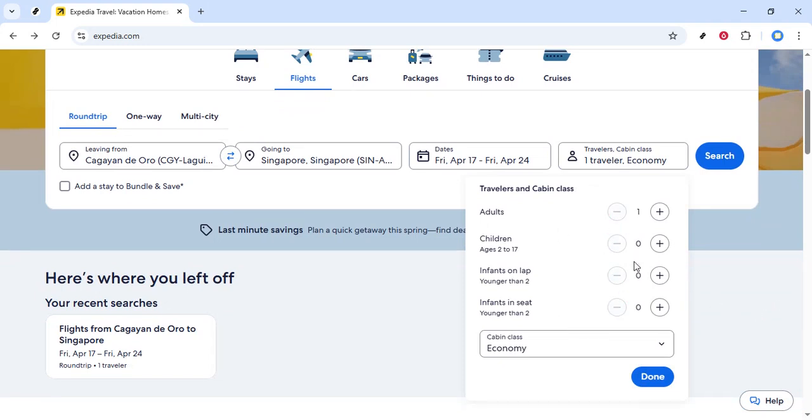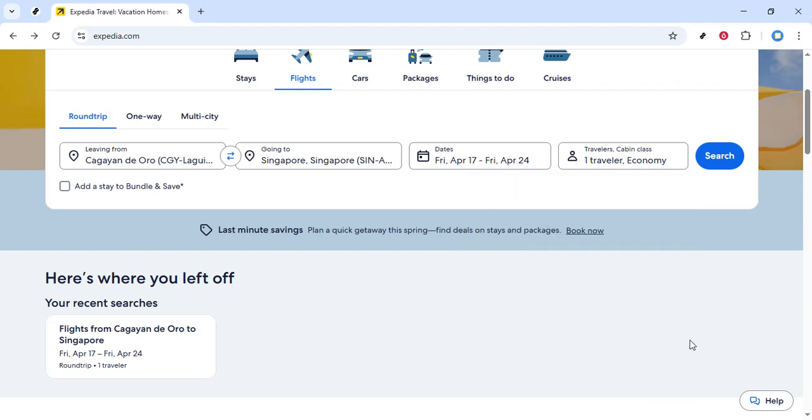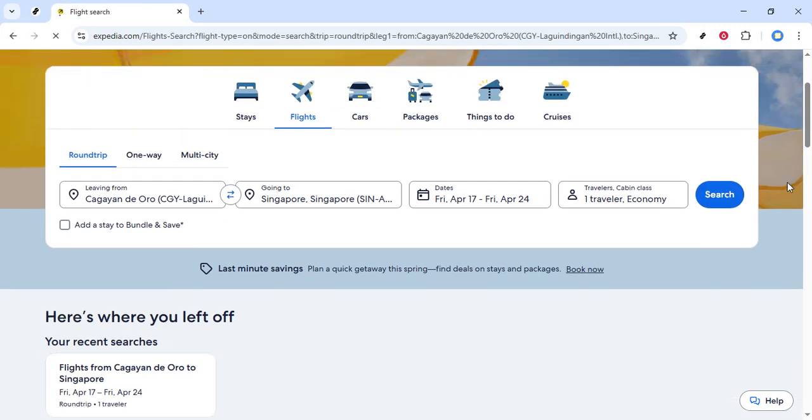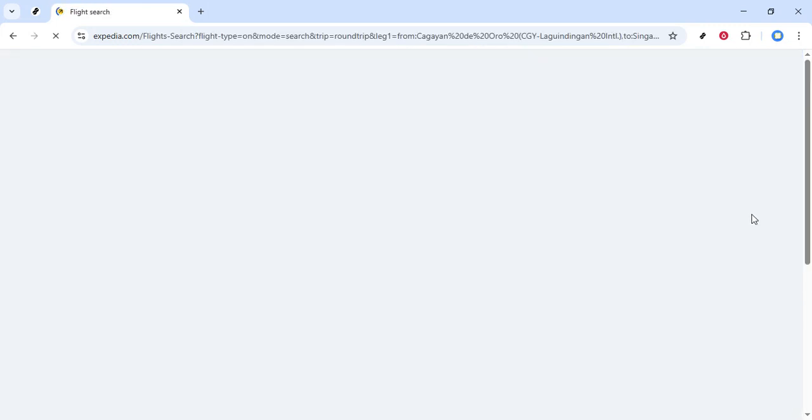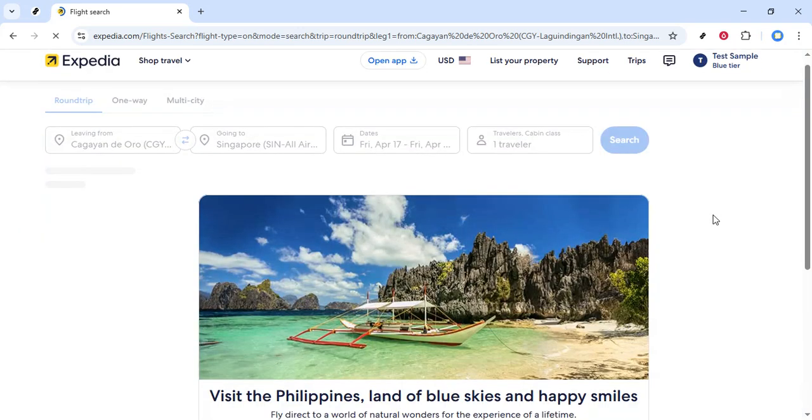Set the number of travelers and choose your cabin class. Economy is the most affordable, premium economy adds a bit more comfort, and business or first offers the most space and perks. Make sure the traveler count matches everyone going, including children and infants. When everything looks good, click search.